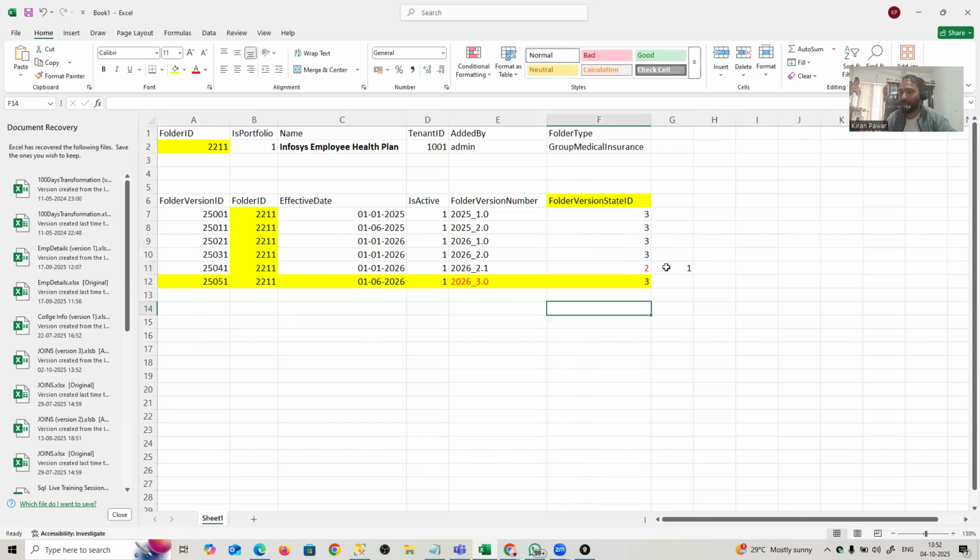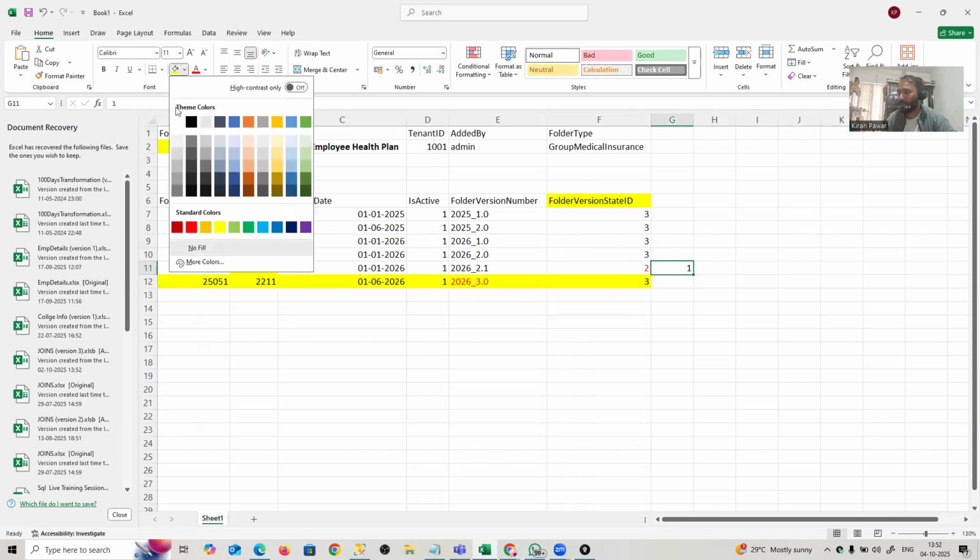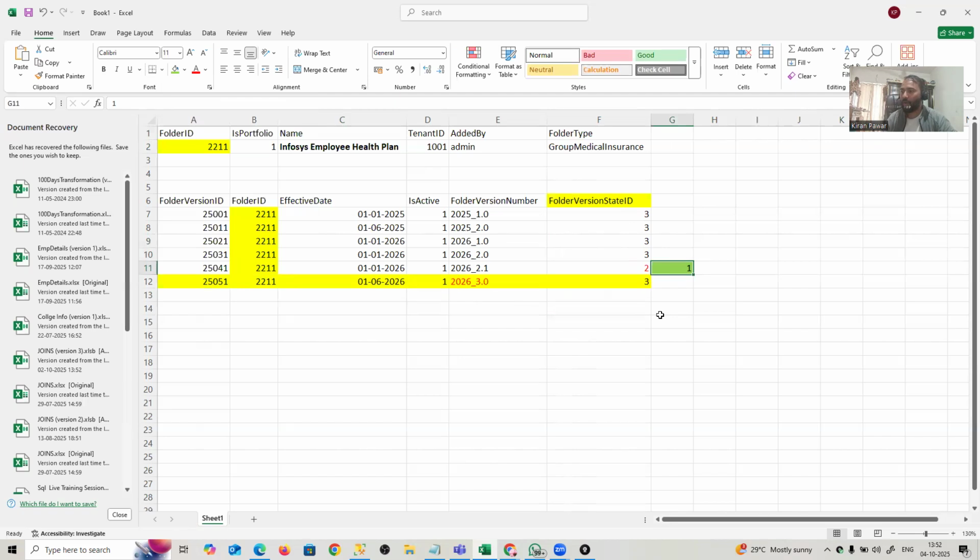I hope you are clear with the requirement, right? So this was the problem, and this is what is green. I have to update this to 1. This is my folder version state ID, so I have to find out this folder version state ID for this table. This is my folder version ID, and this is the folder version state.